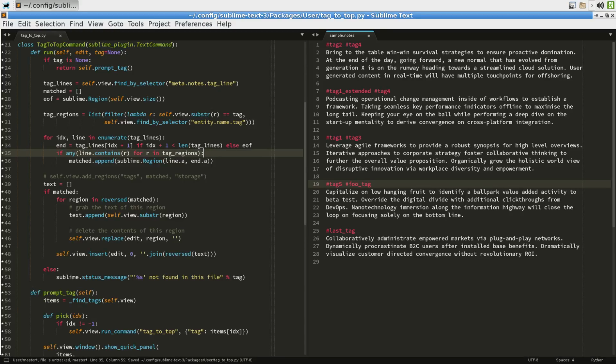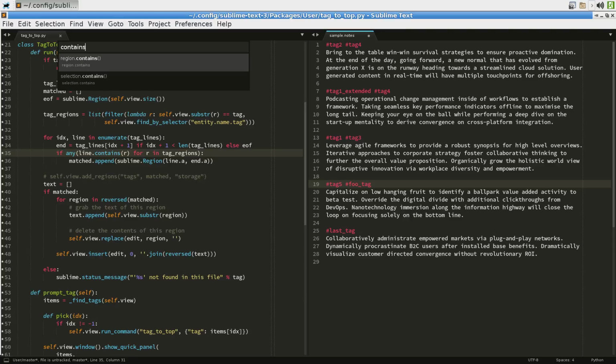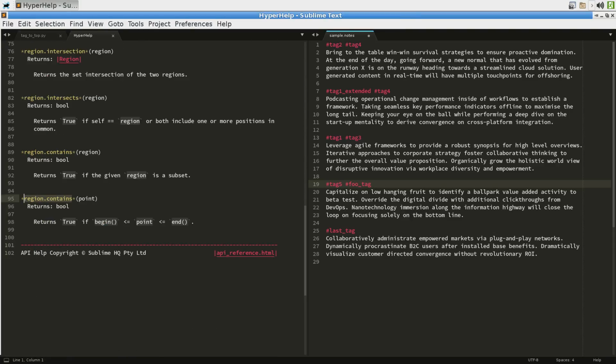That still works. So this is a comprehension that iterates over tag regions, and it calls line.contains for each one of them. Line.contains, and we can actually pop that. There's two of those. Region.contains is the one we're interested in. This one returns true if the given region is a subset. The documentation is not very clear on that, but if the region you pass is a subset of the region that this is being invoked for, then true is returned, otherwise false is returned.